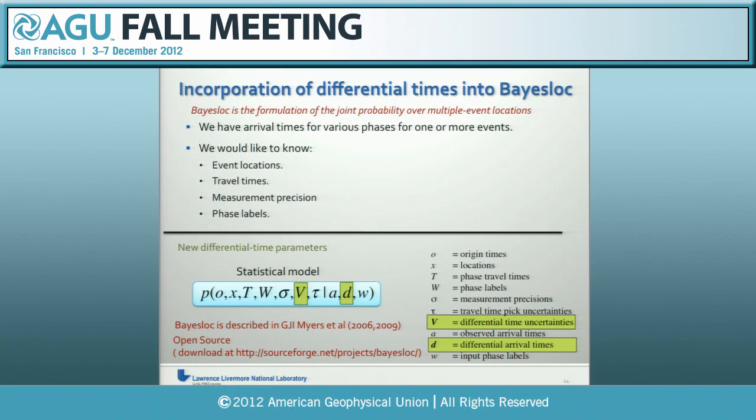But ultimately, what we'd like to do is we have a bunch of arrival times, whether they're differential or absolute, and we'd like to determine a lot of information from that. We'd like to get event locations. We'd like to get corrections to travel times. We'd like to estimate the precision of the measurements. And we'd also like to determine whether the phase labels were picked properly or whether some of them are simply erroneous. And with the exception of the green, this is what we published already in GJI, and the green is what we've added to this.